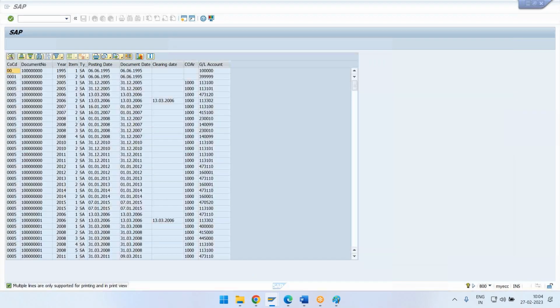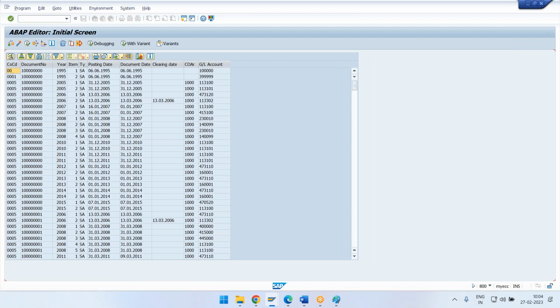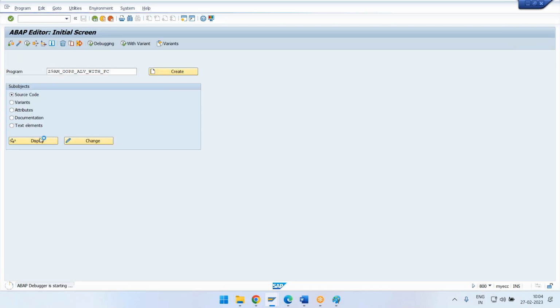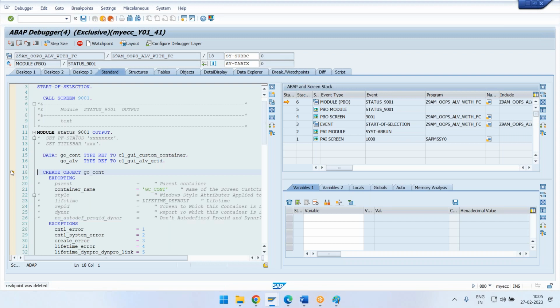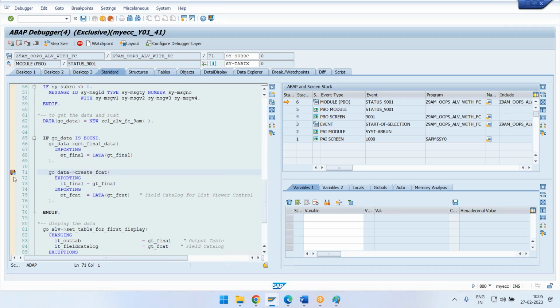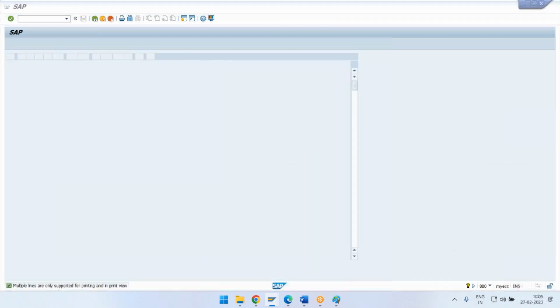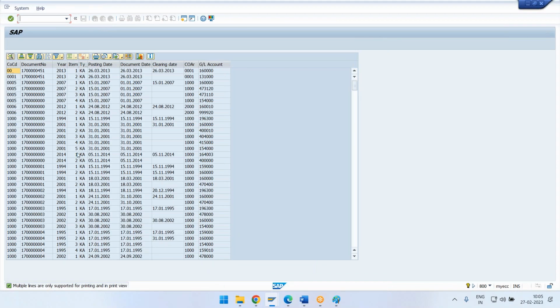Now if I come back and execute the program again, I'm just going to remove my breakpoints and I'll just click on execute. Now see here, I'll also remove this breakpoint and I'll just say execute. See, your KA documents have come up. Did you change your code? You just change the value in your TVRVC, automatically the program output is dynamically changing. So this is how you have to use your TVARVC.